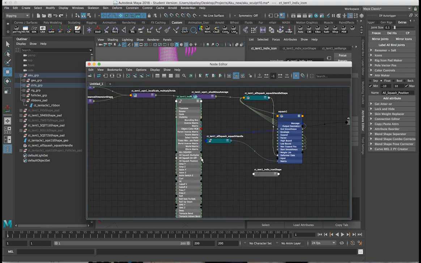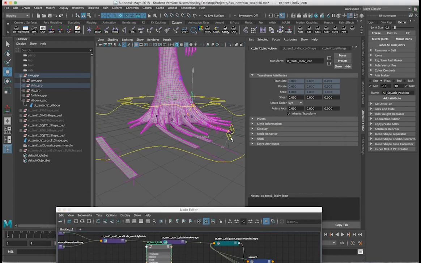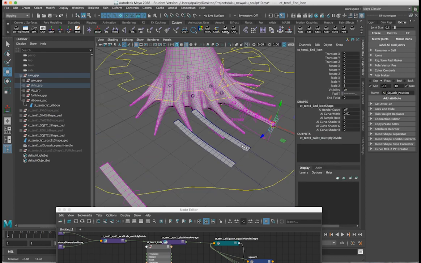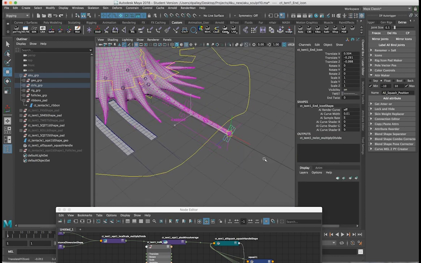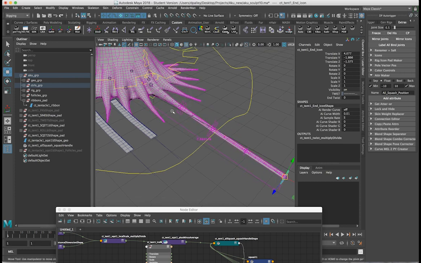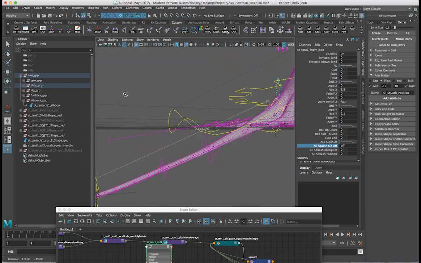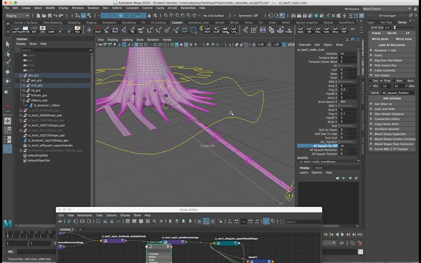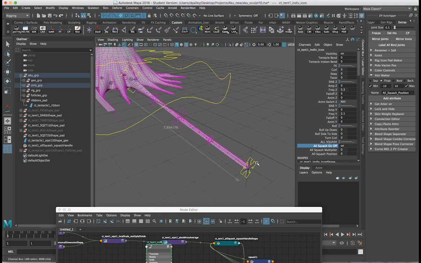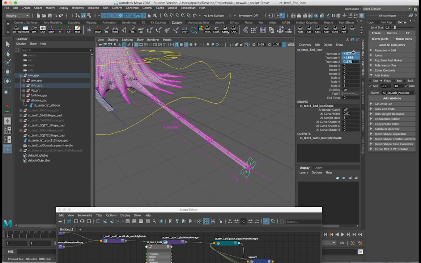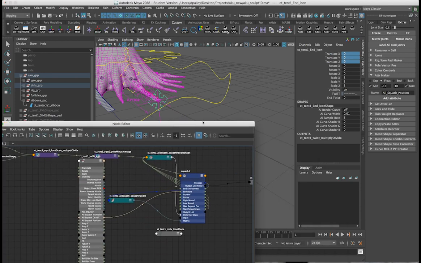So I can take the all squash on off here and plug that right into the envelope. So now if I move this around, just to test to make sure everything works, you can see the stretching here, and if I select the icon and I turn that off, you see we get the switched on off. So we know that it's working and we're connecting to the right node. I'm just going to zero all that out.